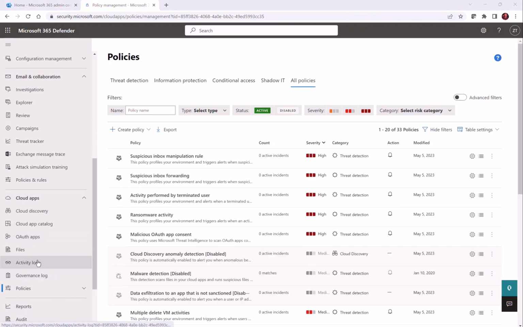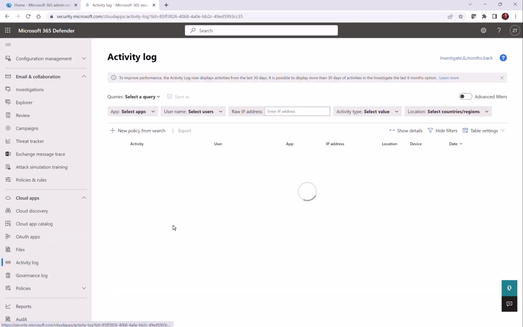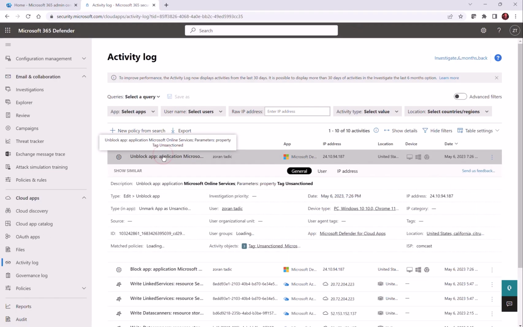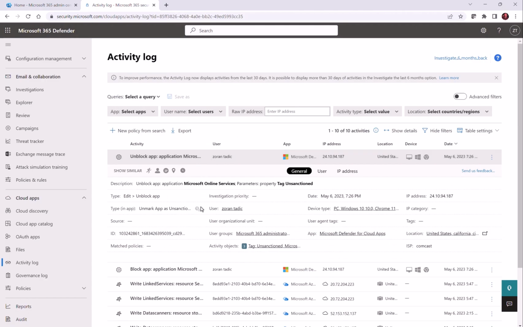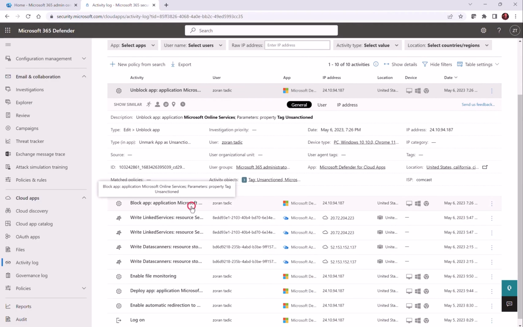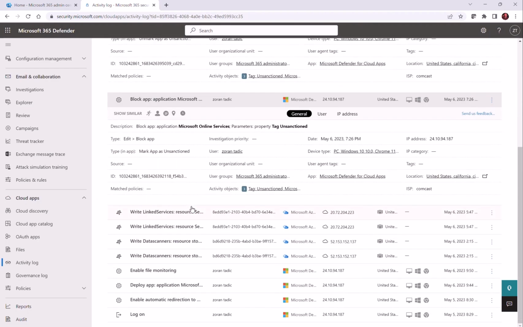Let's visit the Activity log page. Here you can get visibility into all the activities from your connected apps. As you can see, I have recorded a lot of activities and I can filter this to find what I need. I also have the option to create a new policy from a search if I need.